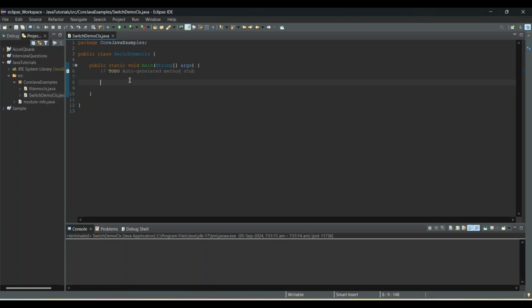In today's video, I'll discuss switch case in Java. The switch statement in Java is a control statement that allows you to choose one of many code blocks to execute. A switch statement works with the byte, short, char, and int primitive data types. I'll show you with an example.